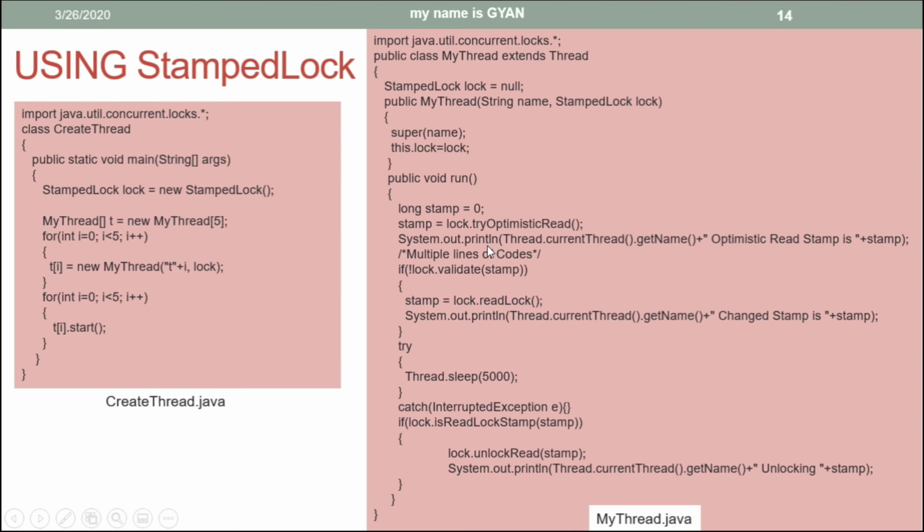In the next statement, the program will print the name of the thread and the value of the optimistic read stamp. After that, we have multiple lines of code, which have not been shown here, and we have nothing locked here. Then, in the argument of the if block, we are calling the validate method with stamp as its argument, the same stamp which was returned by the tryOptimisticRead method.